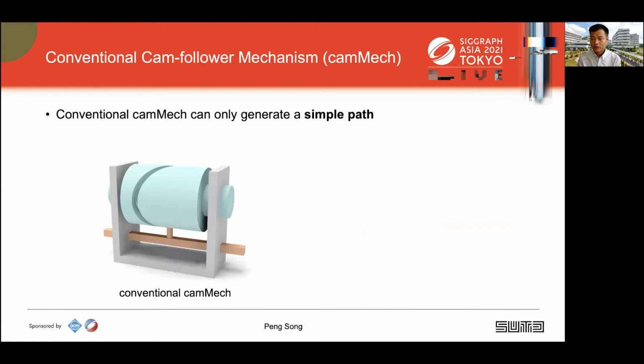We choose cam-follower mechanisms, abbreviated as CamMech, as building blocks to achieve our goal of exact path generation. Look at this conventional CamMech. The big cyan part is a 3D cam. The follower is in orange, and the support structure is in gray. As aforementioned, conventional CamMech can only output simple motion paths, such as linear paths shown here.